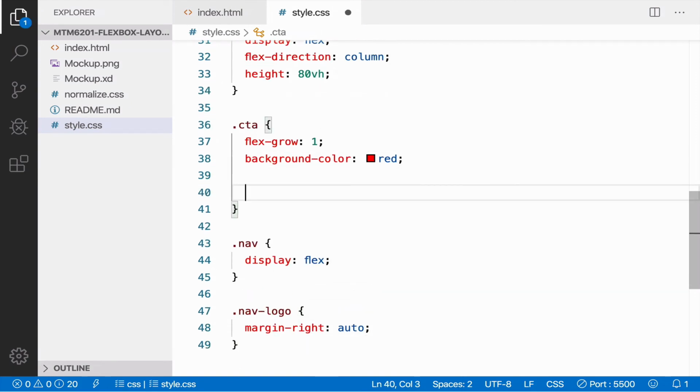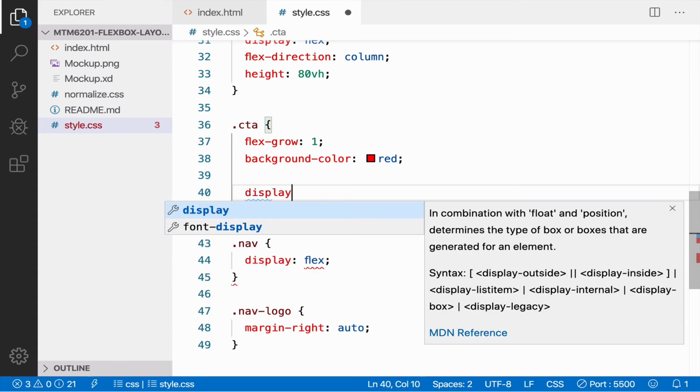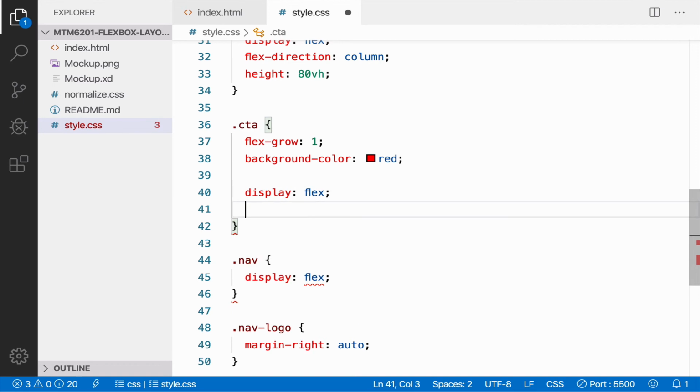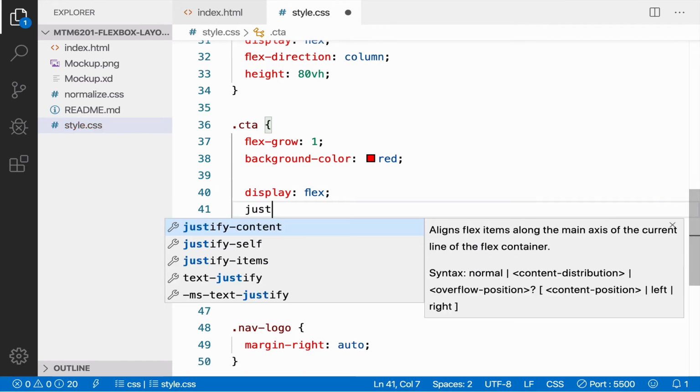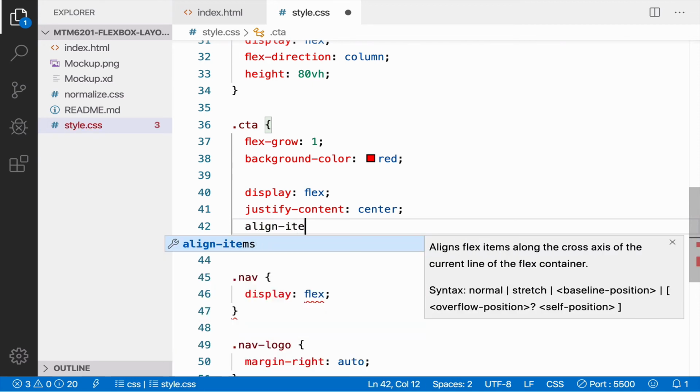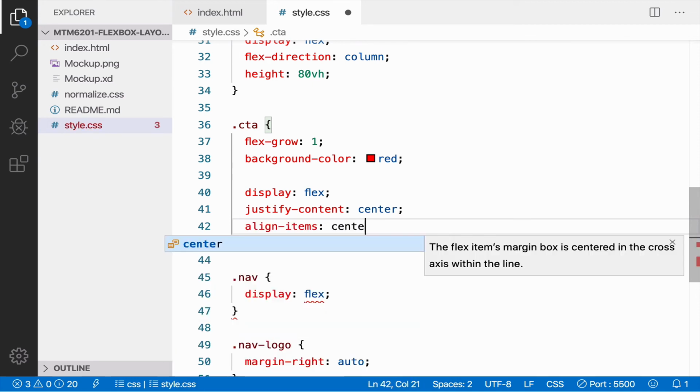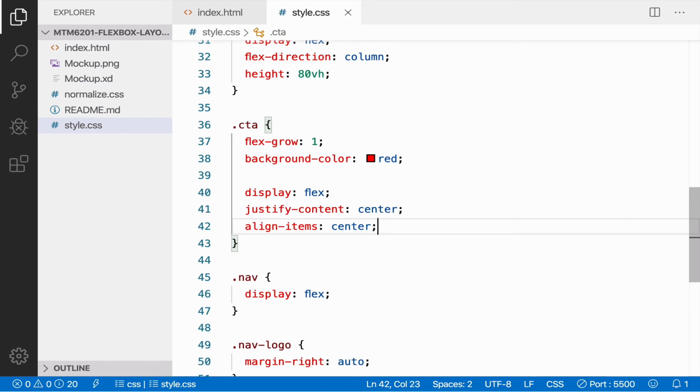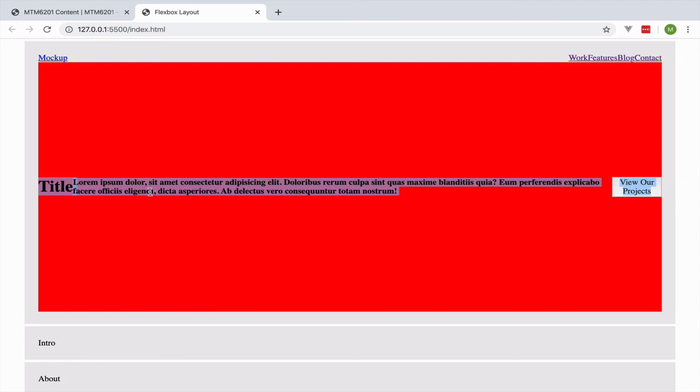But what do we need to do before we do justify content and align items? We need to display flex, right? We need to convert it to a flex container. Lots of flex containers here. So display flex, then we'll do justify content center and align items center. All right, and if we go back, we can see that it looks like that. Oh, why does it look like that?